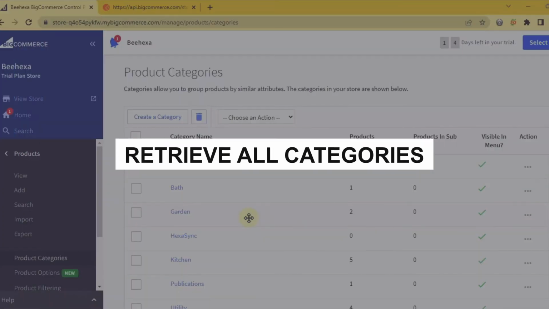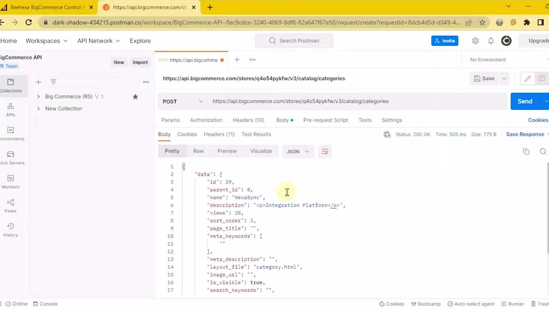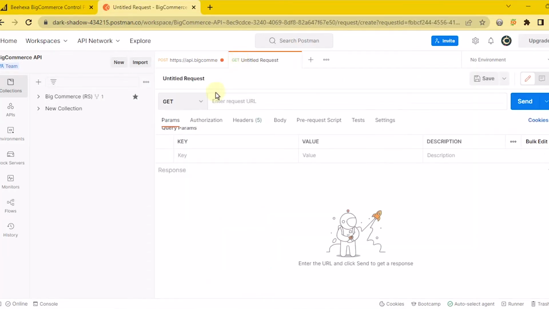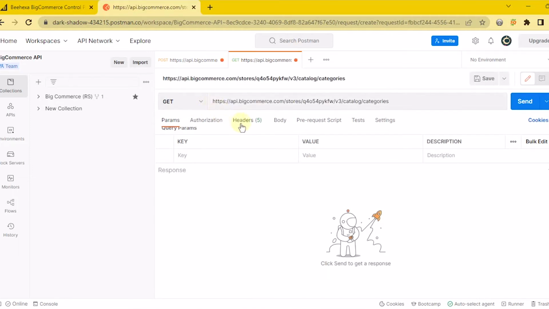Retrieve all categories. Open a new request tab. Select GET and paste the URL to the box. In the header section, you need to fill in the same information as when creating a new category above.